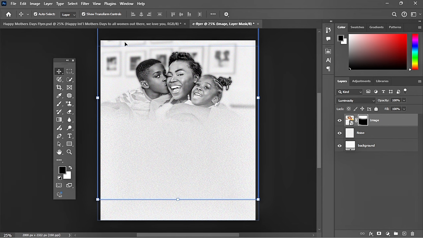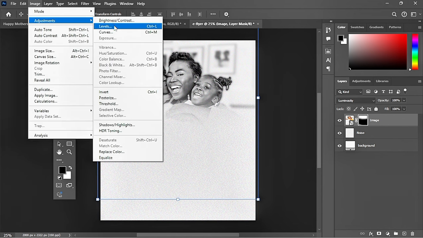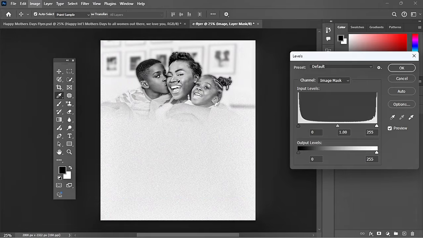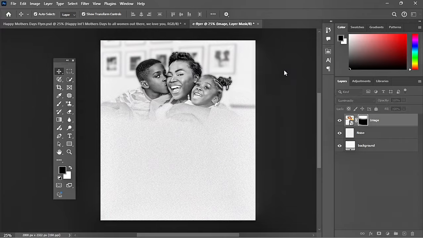So right from here, I'll head over to image and I'll head over to adjustment. I'll just give some levels to my image. And I'll hit OK.